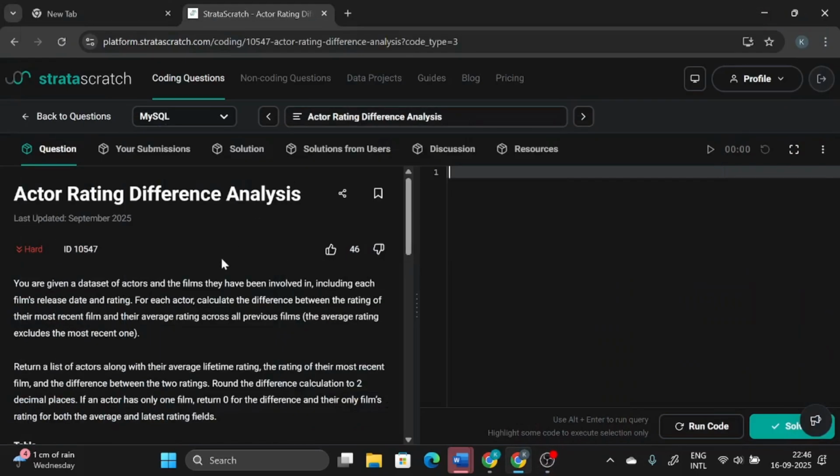Hey guys, so today we will be solving this hard level SQL question. It was asked by Google. Let me read the problem statement first.